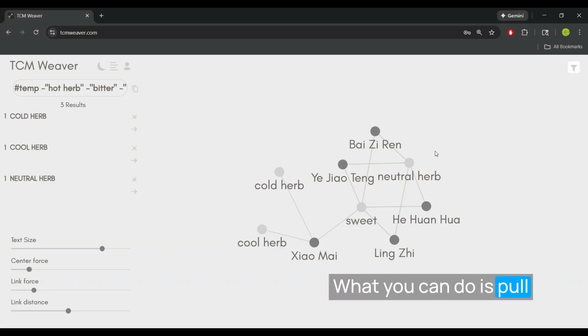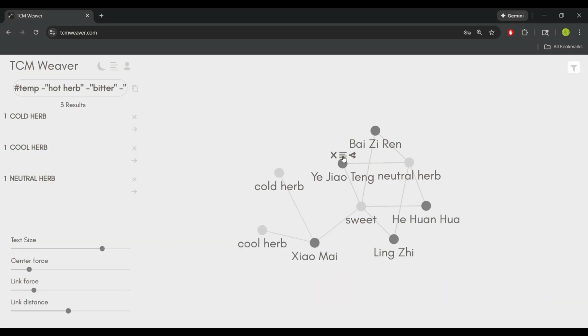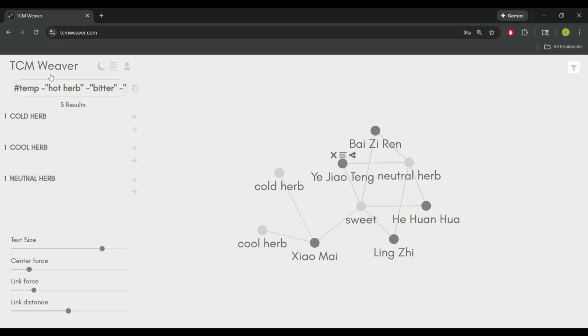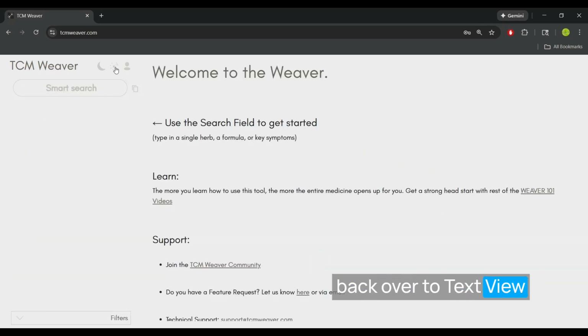What you can do is pull the herbs up in the sidebar and compare them, or you can go back to text view and they'll be open on the workspace and you can decide if any of them are a good fit. Right now, we're just going to clear this out and head back over to text view, because if none are a good fit, there's still another option.